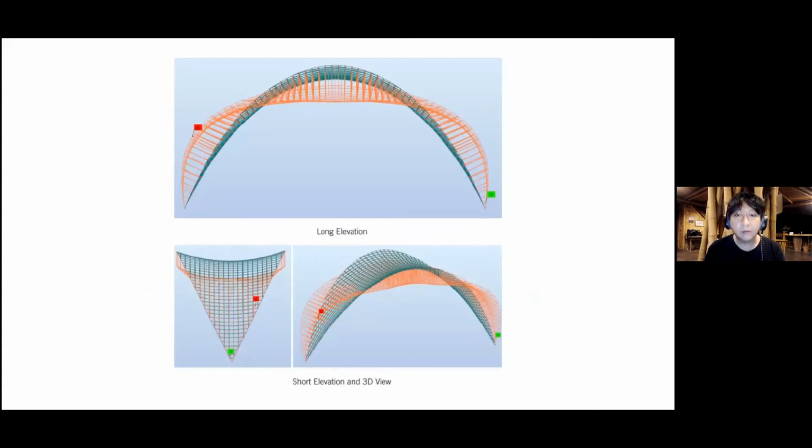If you see, the blue one is what we are planning. But after there is a load, like wind load or dead load or live load, then you can see the deformation, or the movement of the structure itself. It's shown in the red lines.